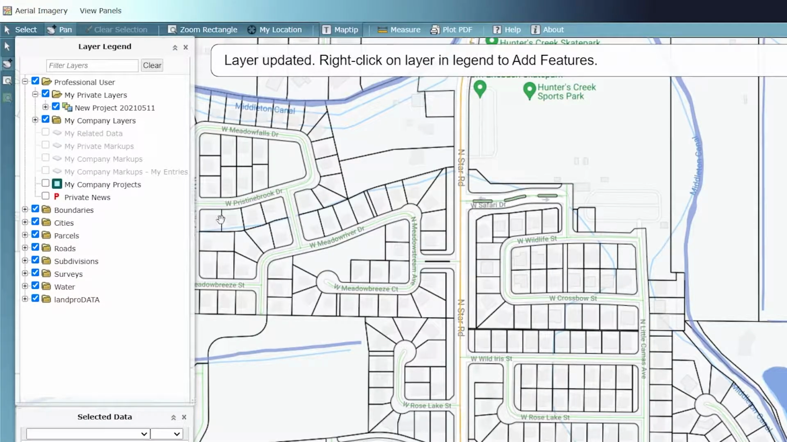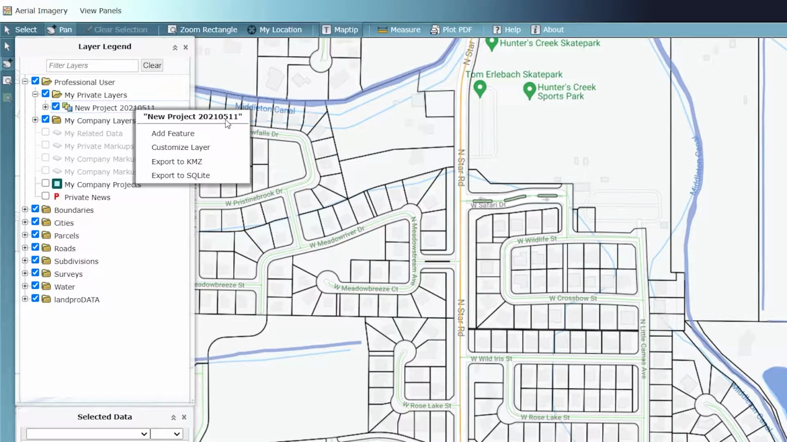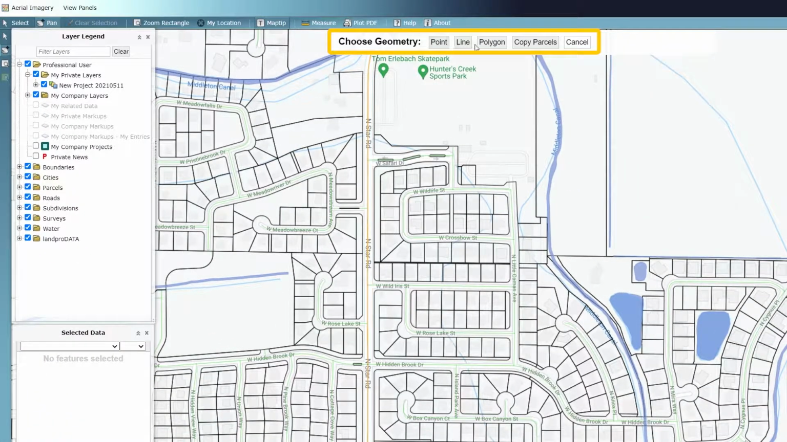After creating the new layer name and fields, we will now find the new layer in our layer legend. Right-clicking on this new layer will give us a few options. First thing you would want to do is Add Feature. This will allow you to create the drawing. Notice, you have the option of a point, line, polygon, or copy existing parcels. For this example, we will draw a line. When you're ready, hit Submit.